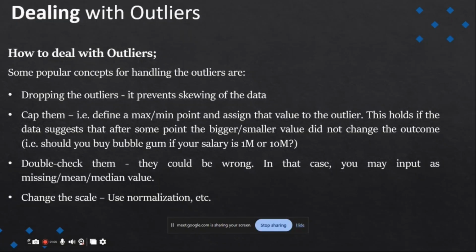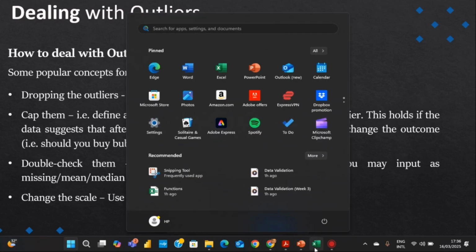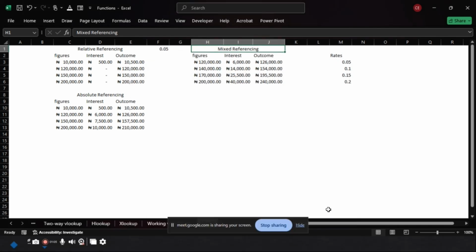So yes, we'll quickly go to functions. In the last class we did the basic aggregate functions, and then we did conditional functions. Can you remember? Yes, right? Okay, so now today we are going to be doing VLOOKUP, the almighty vertical lookup or lookup functions. If you have your Excel, open it again, and then we quickly go to functions.